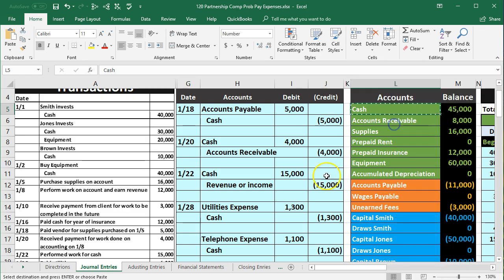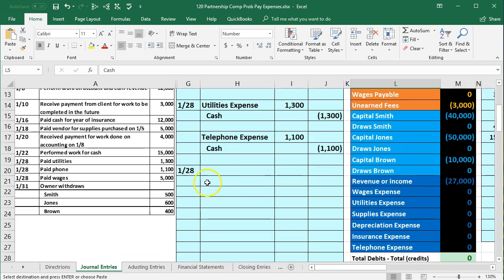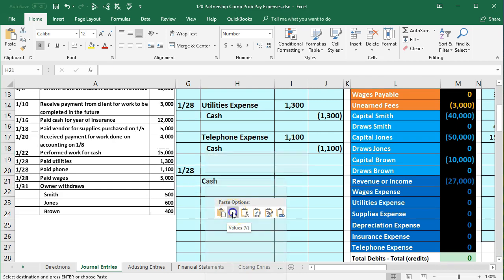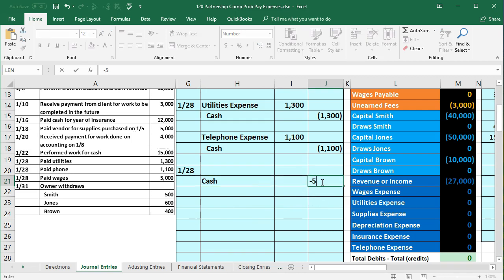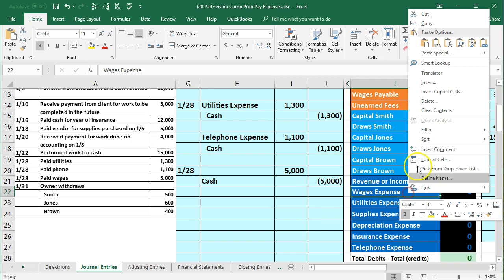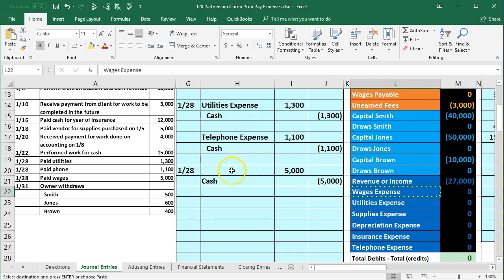Right click and copy. We're going to put that on the bottom here. Right click and paste 1, 2, 3. Then we're going to put the credit amount, which is going to be negative 5,000. We will debit something. I'm going to put negative of this number. And then the amount will be wages expense. So wages expense, right click and copy. We're going to put that up top in H20, right click and paste 1, 2, 3.